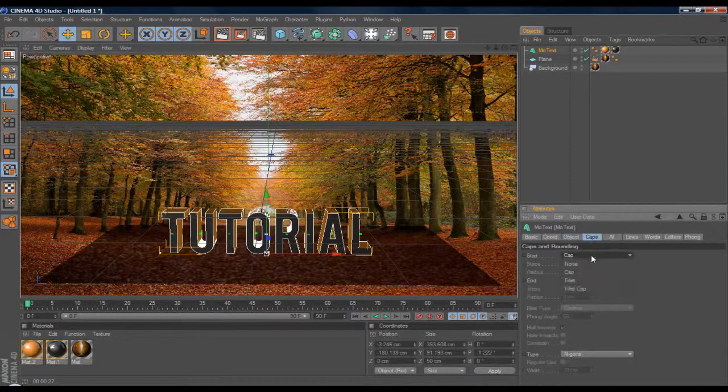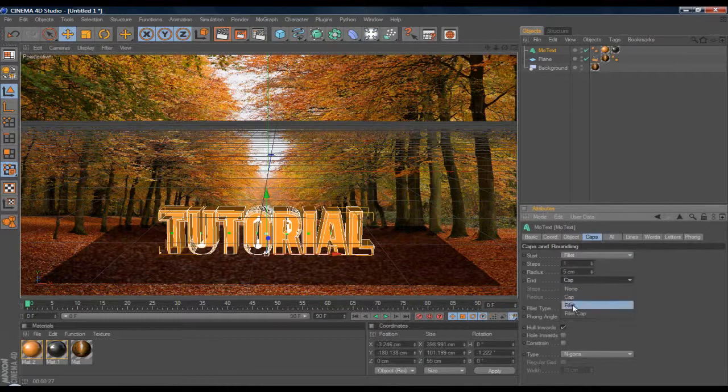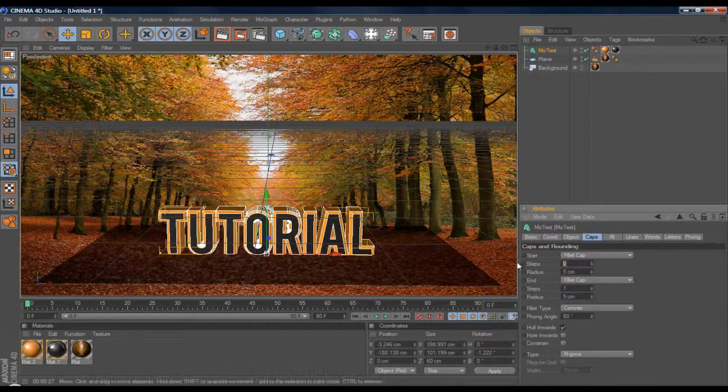Also, what I like to do for the text, put it on fillet cap, whatever it's called, I'm not really sure. I put the steps at 5 and the radius at 2, so just do that for both.